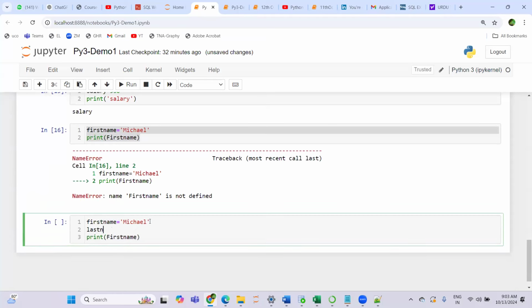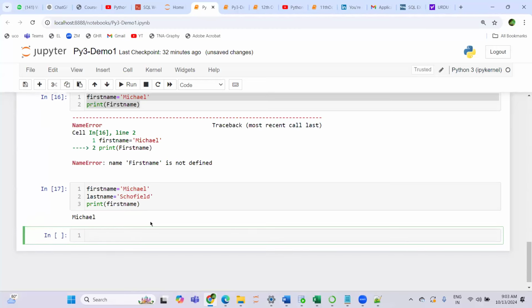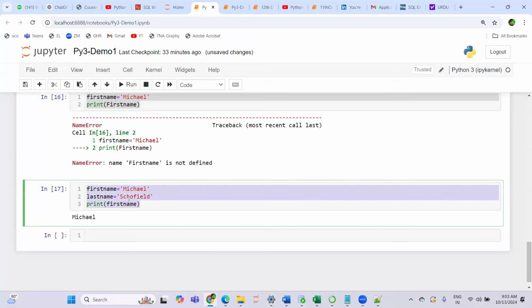Next example. Now, what will be the output? Michael. Michael. Take it, Michael. Now, once I was taking an interview for a fresher role, a college pass out, campus placement was going on. I asked the same question. Listen carefully. If this is first name, this is last name, print first name, what will be the output?